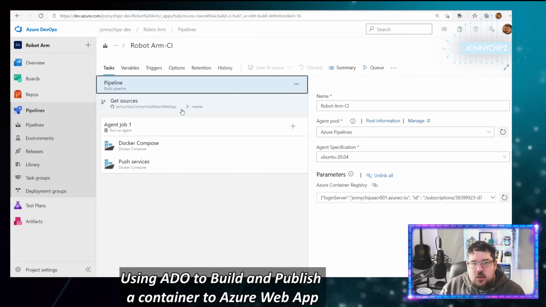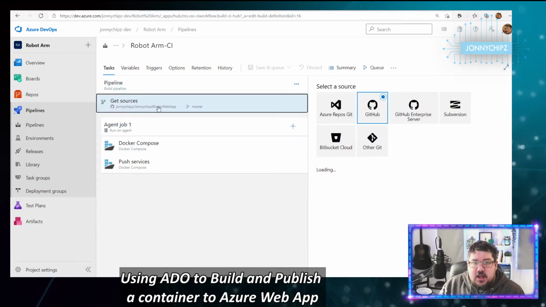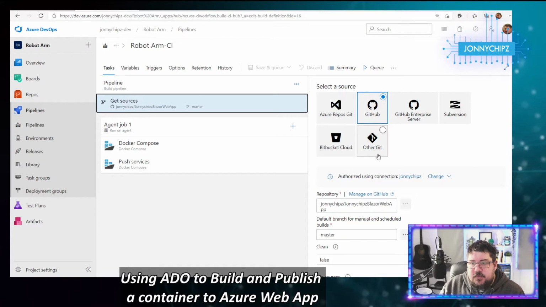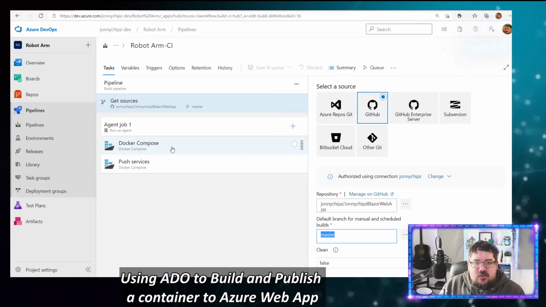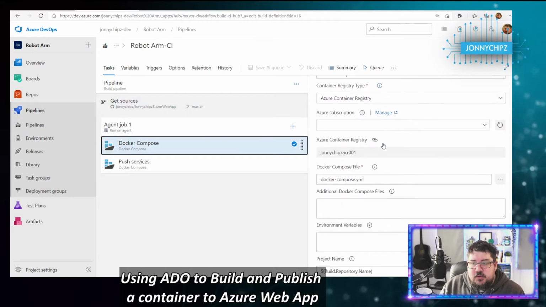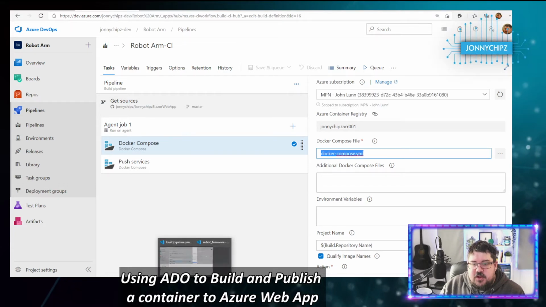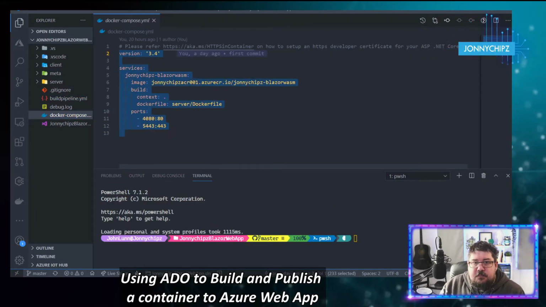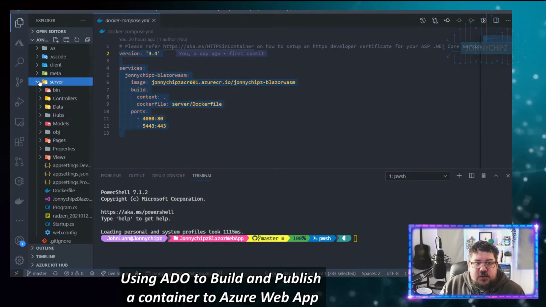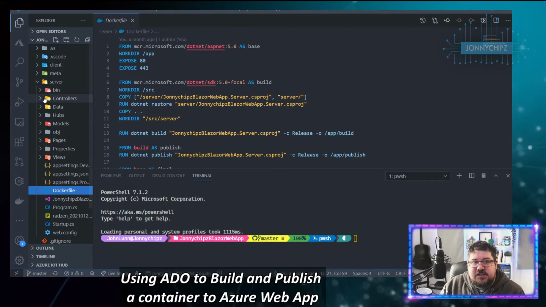But essentially, all it's really doing is running two commands, for want of a better phrase. It's hooking into my Johnny Chips Blazor web app GitHub repo. We're checking it out from the master branch. Our agent job is then running a Docker Compose, which is choosing that Docker Compose YAML file, which is this file here. It's just going to pull my container image up, bootstrap it up. It's going to use the Docker file from my server application to build and publish that as an image, and it's going to store that.